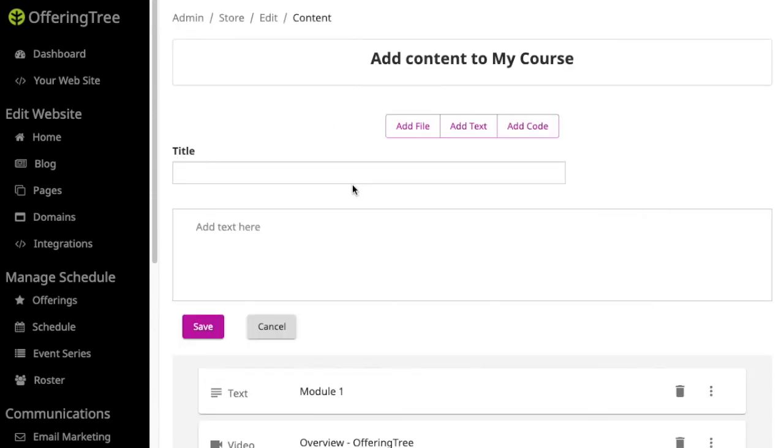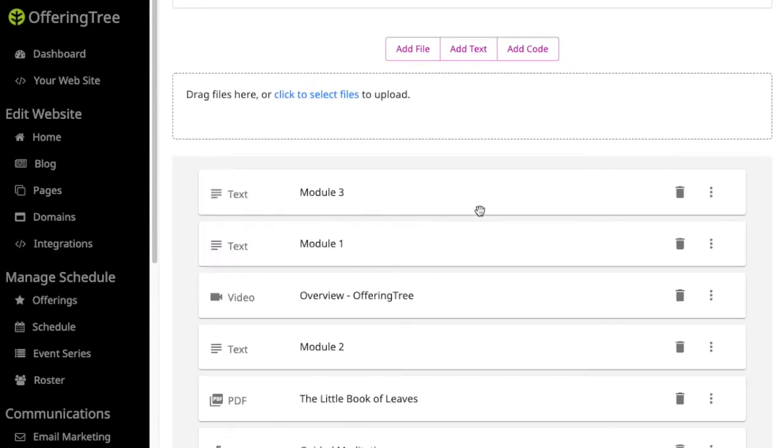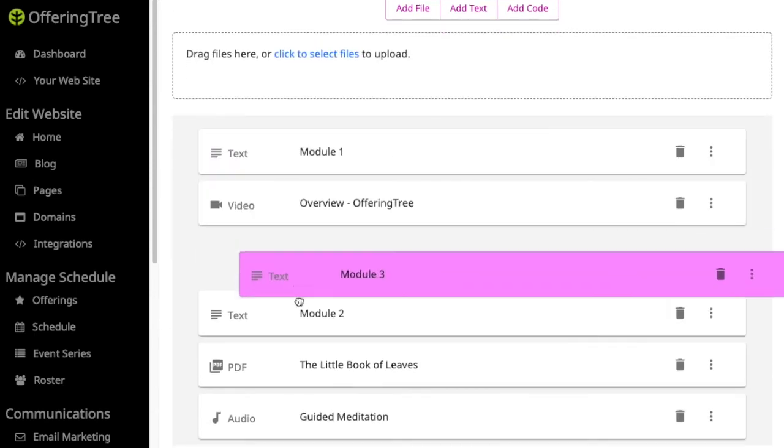So same thing, if let's say the guided meditation is the last module, I'd hit add text and hit module 3. Please listen to the guided meditation. And then I'd hit save. And then once I'm done, I can again rearrange and move this however I like.